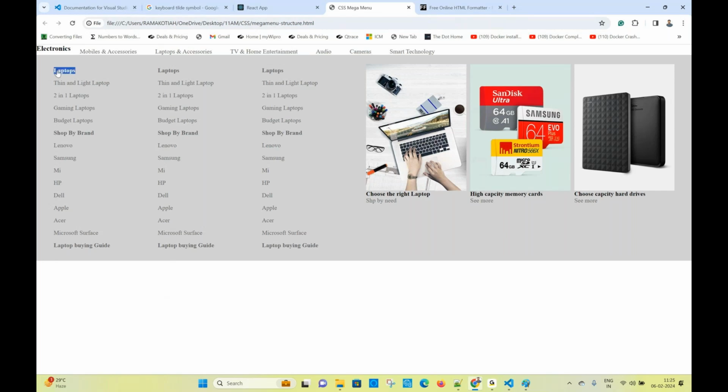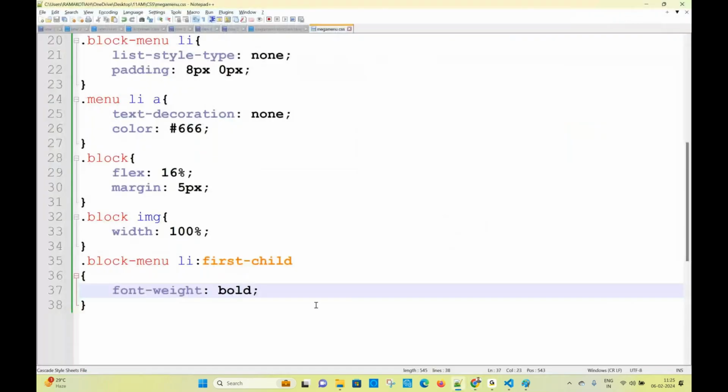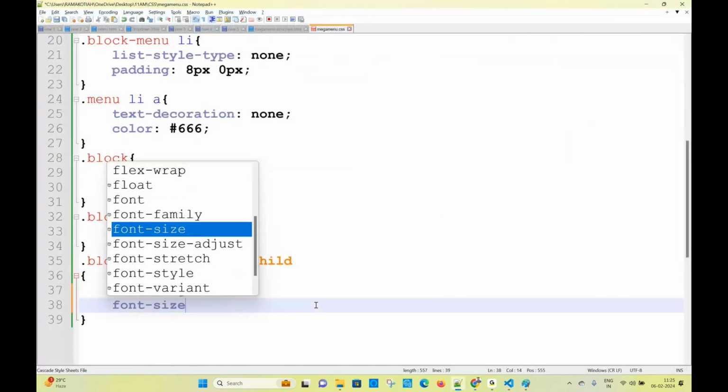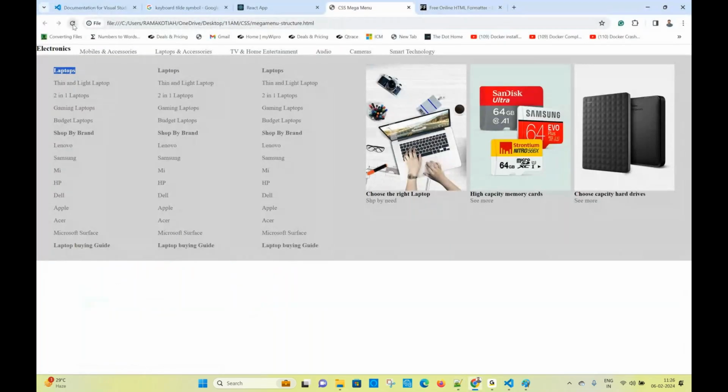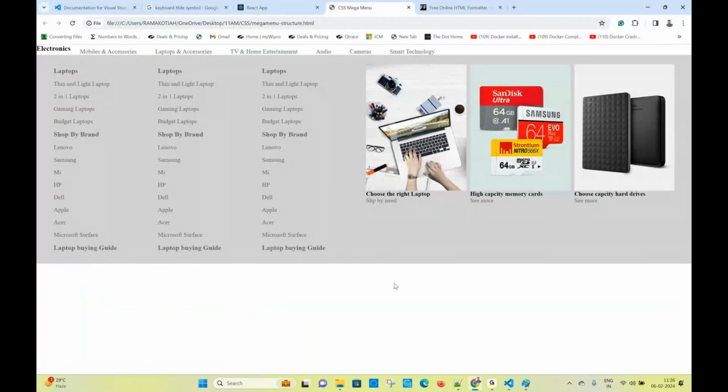Of course, you can write some font size also. Font-size I'm writing 18 pixels. Maybe this will be a little bolder than the other menu items. I want to make something like a heading. Okay, right. This is what. And the next one is going to be what?